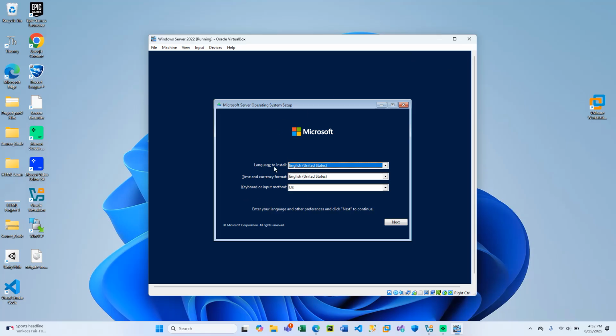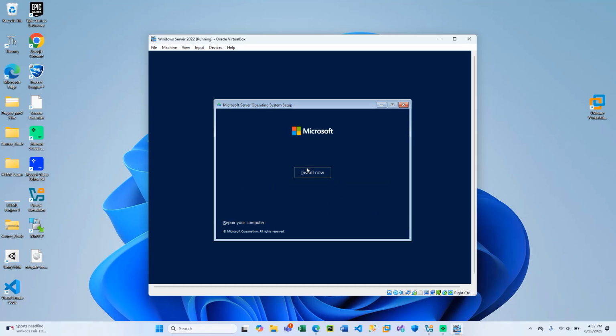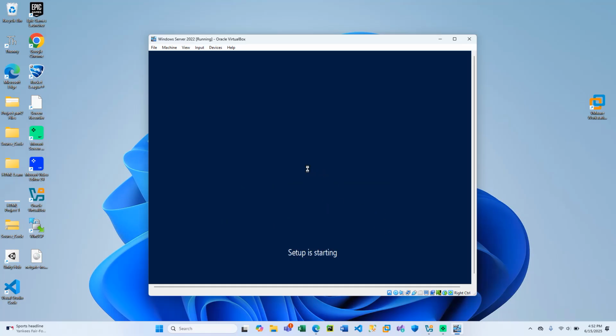So once you start it, you'll see this. I'm going to keep it English, hit next. Go ahead and click install now, and then it will start the setup for installing the Windows Server 2022.